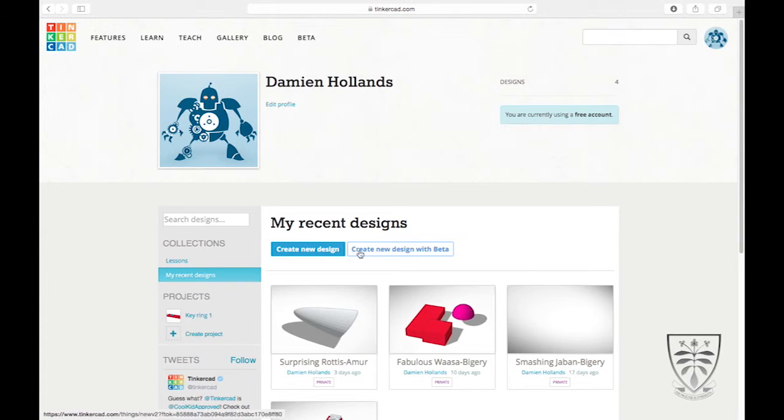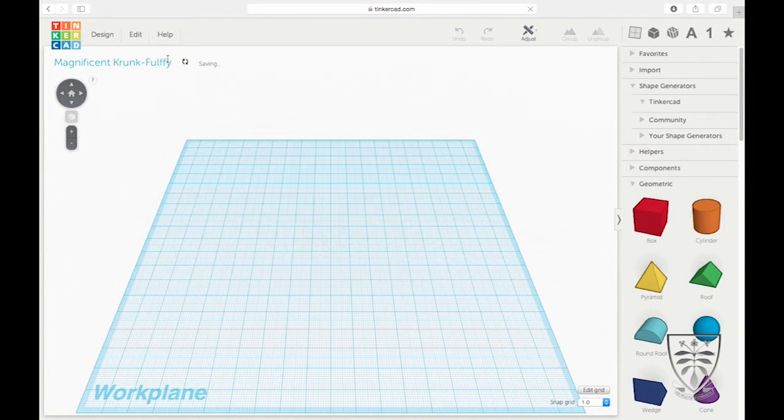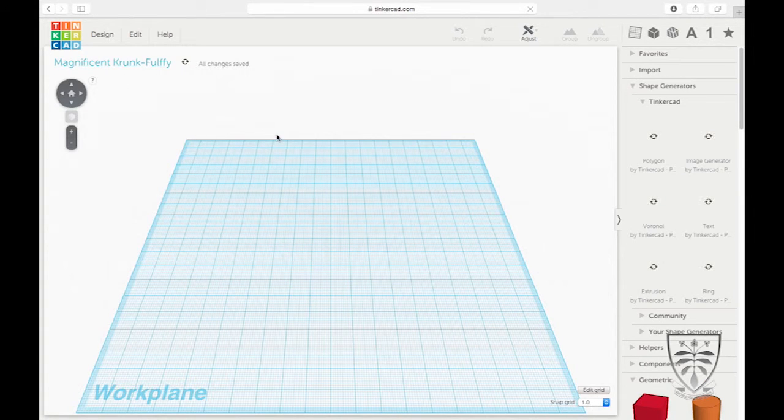So create new design is what we need, is that area there. So I'm going to create a new design. Now this is on a Mac using Safari, so it'll be a bit different. It makes up a name automatically for you. I don't know how they do that. Someone's thought of that ingenious idea, but don't worry too much.